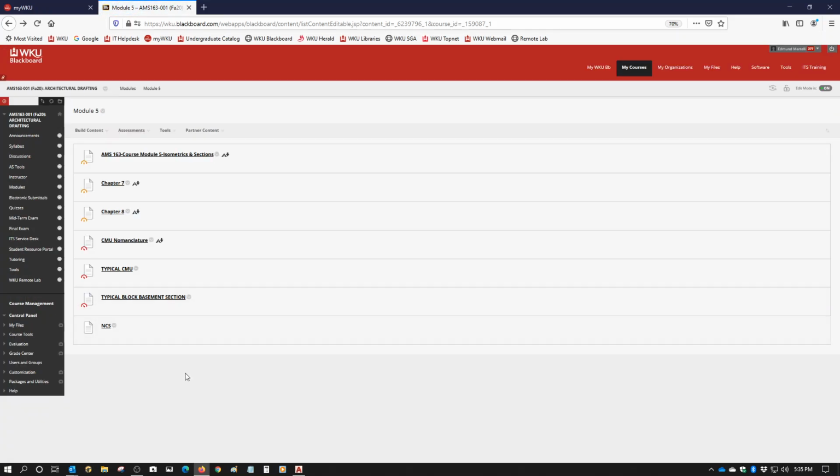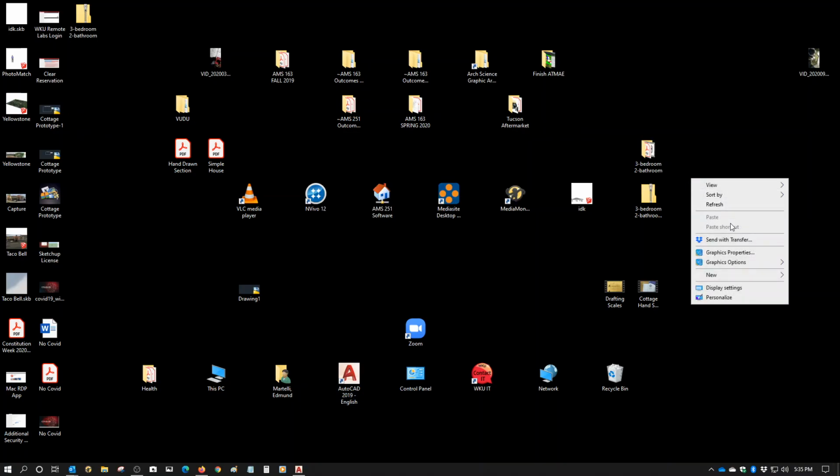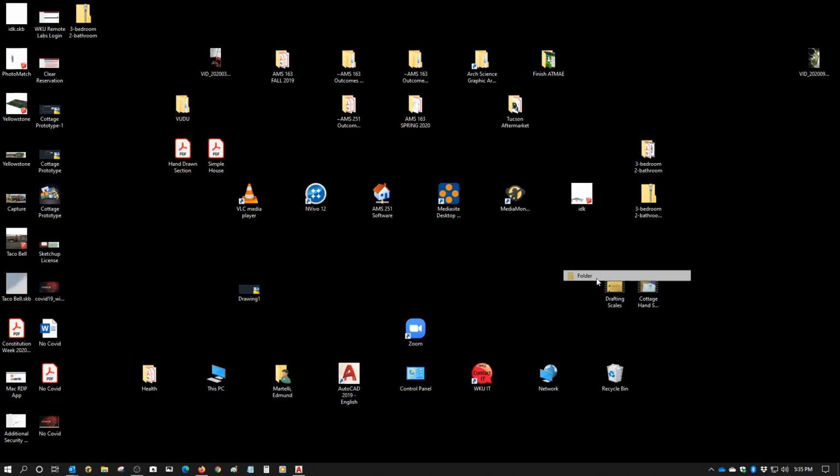But a couple of files we're going to work with: this typical block basement section and typical CMU and NCS. So what I'm going to do is create some type of folder, maybe on my desktop, and I'm going to call it typical CMU block and basement.